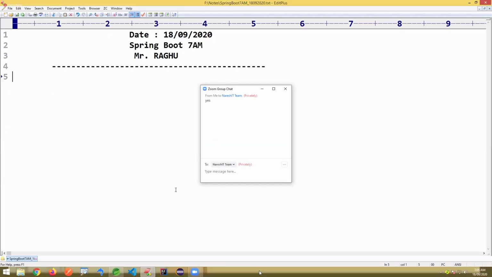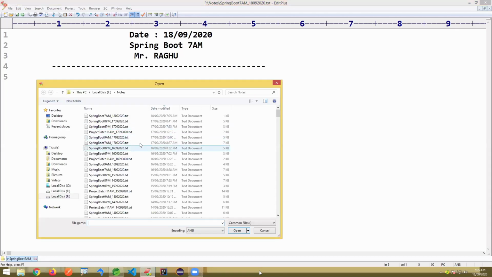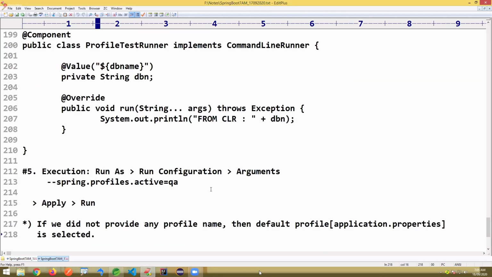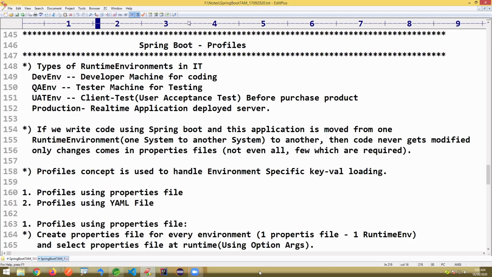In yesterday's session, we started the concept of profiles. Today, we are going to see the continuation. First, we should understand the concept called runtime environment. Our application, once we do coding in our system, is going to be executed in different kinds of systems. Of course, code is never going to change in these scenarios, but properties files are going to be modified. So in one system, if you use some properties, when you change to another system, the properties are going to change in some scenarios.